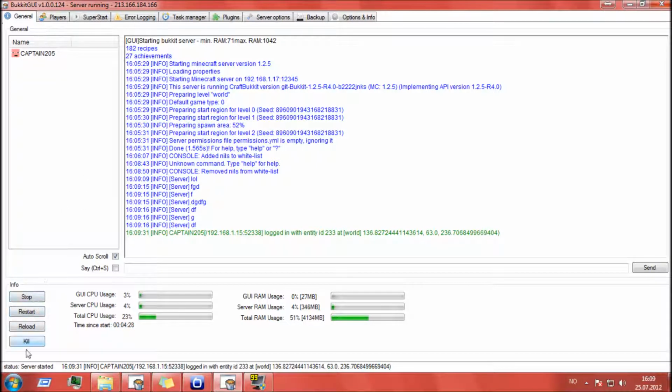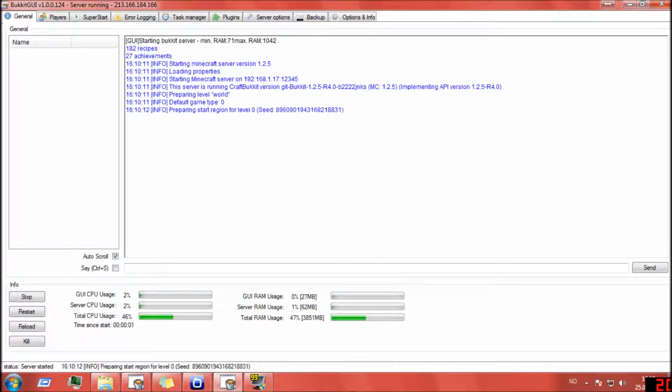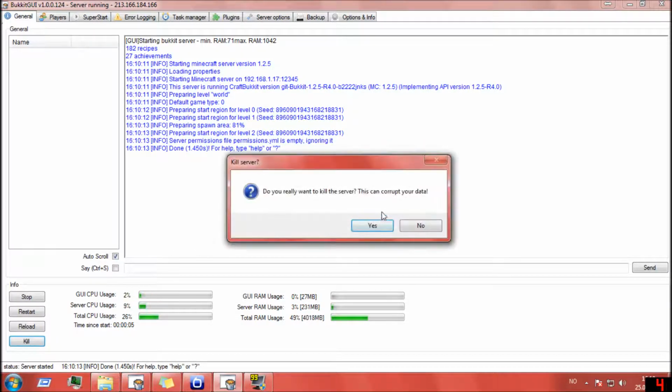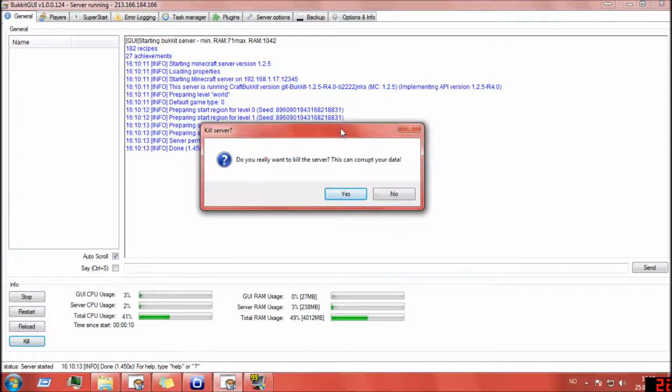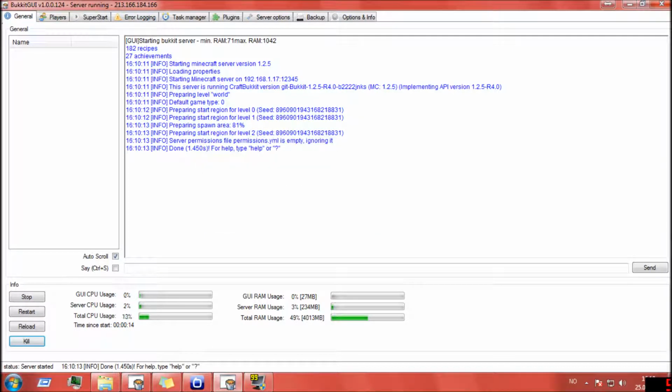Here you have different tasks. You can stop the server, you can restart it, and you can reload it. Reload just reloads all the files. Restart actually restarts the whole thing. And kill will kill the server, in the same way it would be if you just shut the machine down while the server was running. So not recommended.